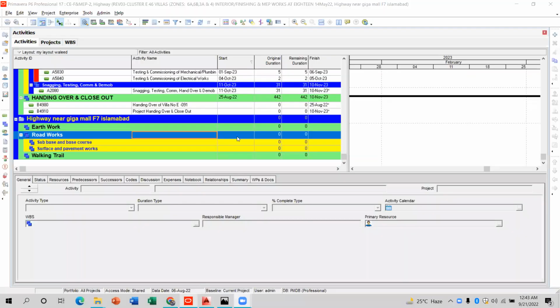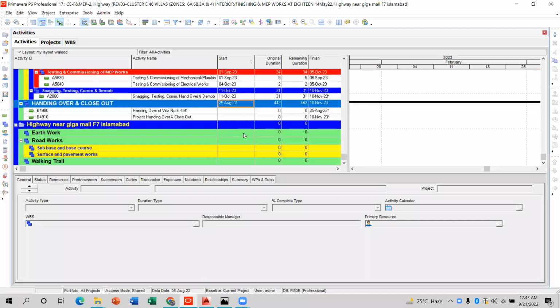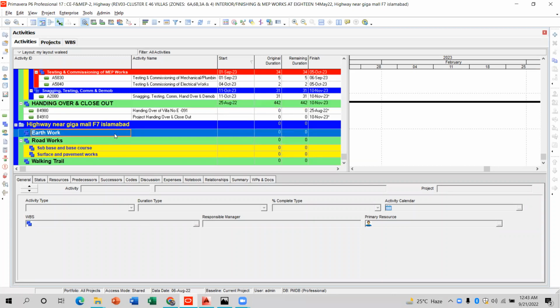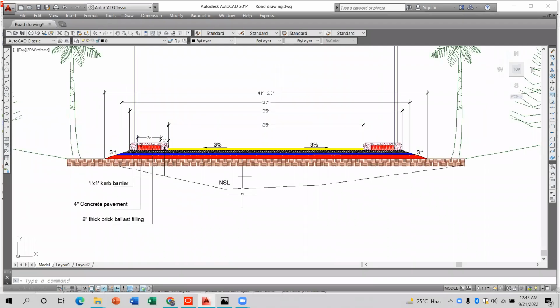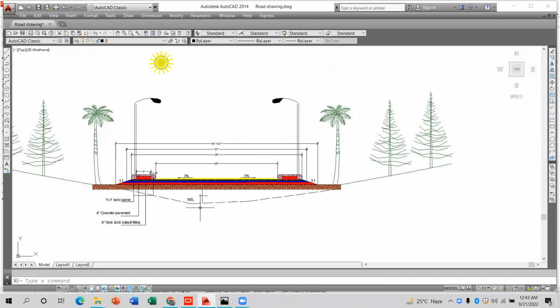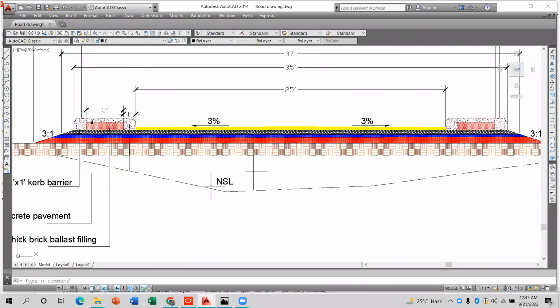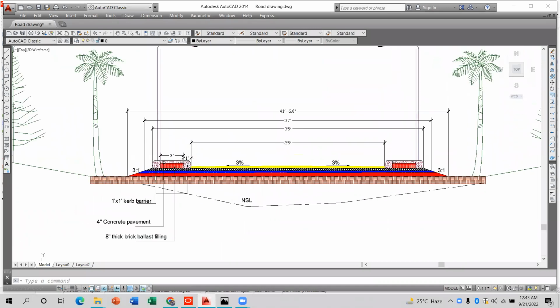So today I am here to discuss the highway. Okay, so first of all, there is a highway and the road network. I will discuss some of the activities from the drawings, and we will put them into Primavera P6. So here you are watching that at this time we have to construct the road.